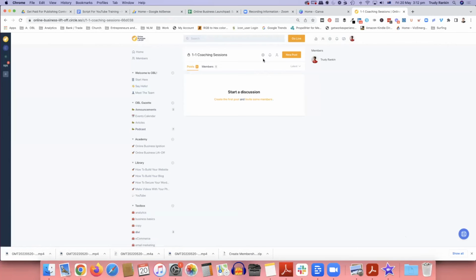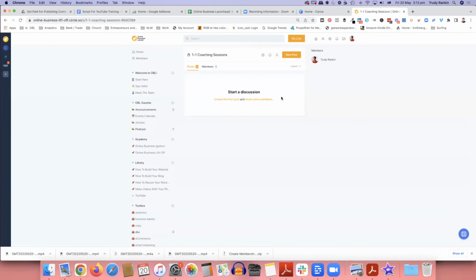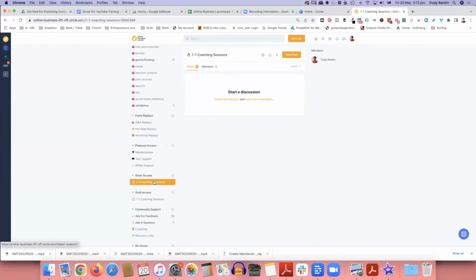And if you want to go back in there and change those settings, let's say you've used it for a little while and you don't actually like how it's going, you want to tweak some settings, you can either delete the space or you can edit the space, and you can come back in here and make the changes that you want to change. So that process also applies for the actual space group.